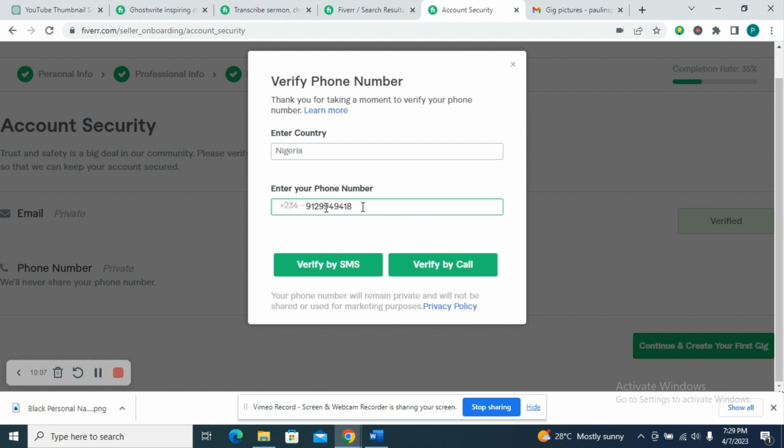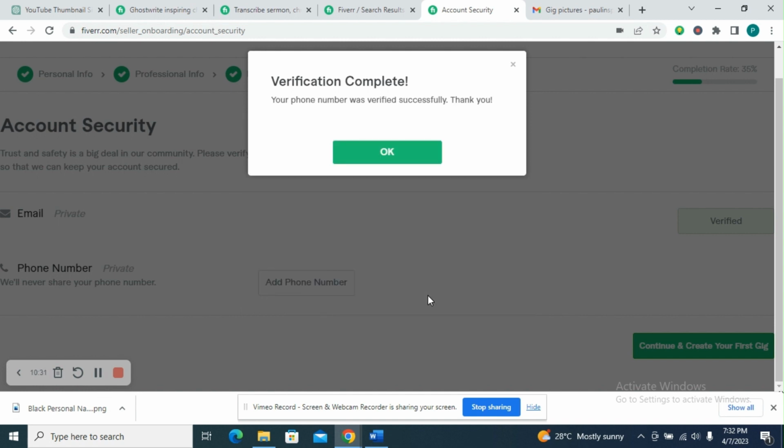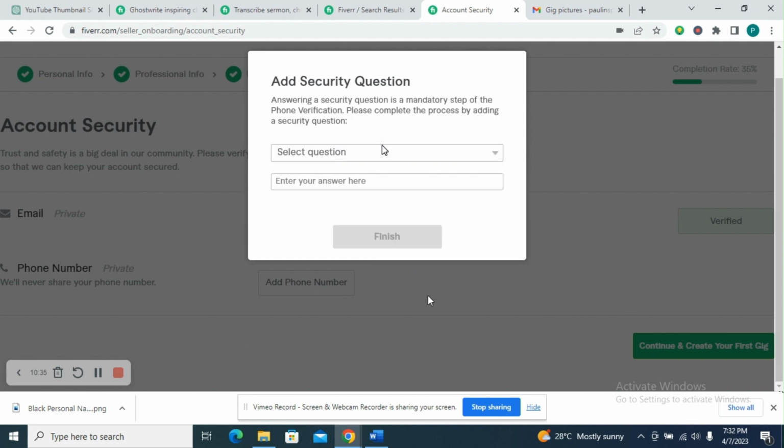Okay, I'm just trying to confirm if the number is correct. Alright, then we are going to wait for the code, and as soon as the code comes in, so yeah, we are good.